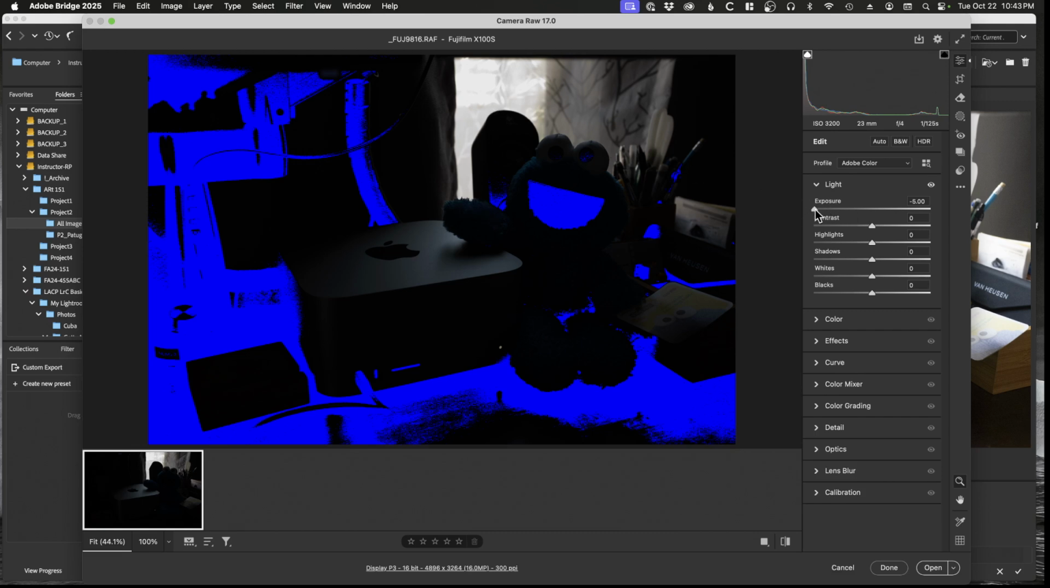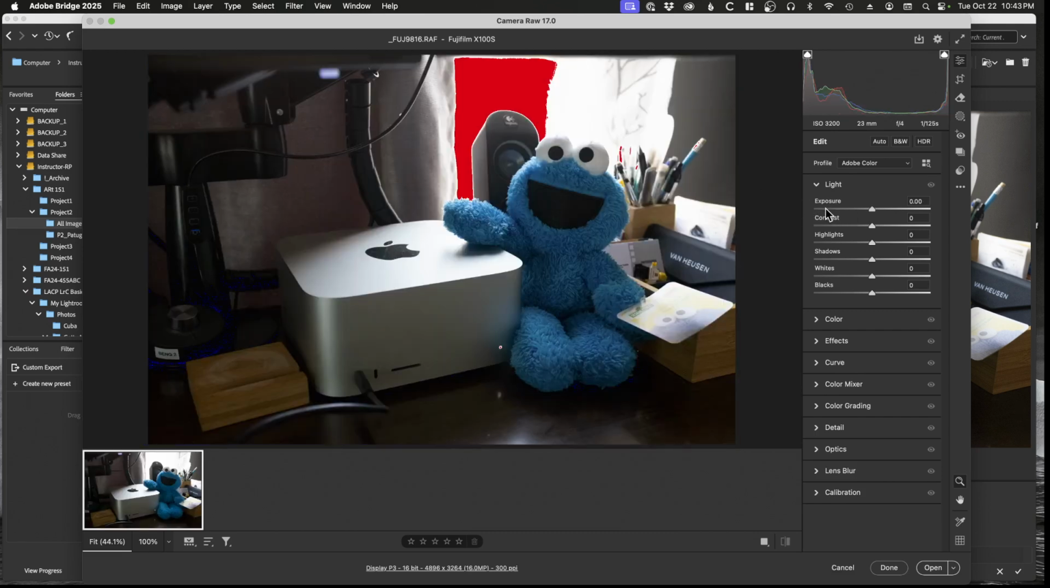So I'm going to reset this. And maybe I'm going to bring it down just a little bit. But then I also only want to affect this area. This is, I think, a highlight. So I believe I can actually just modify the highlights, and it'll adjust all the highlights in this image.